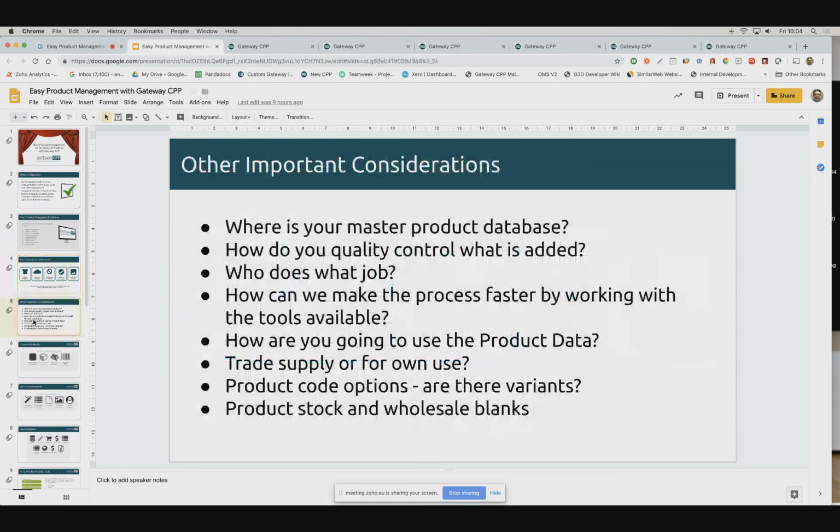So let's also just look at a few other important considerations when talking about product management. Where is your master product database? Now, this will vary depending on whether you're a trade supplier of products or you're a retailer for your own use. If you're a retailer, your master database is likely to be your website or your stock management system, or it might be custom product platform. But you've got to think about how all those integrate with each other in terms of import or export and storing of different codes.